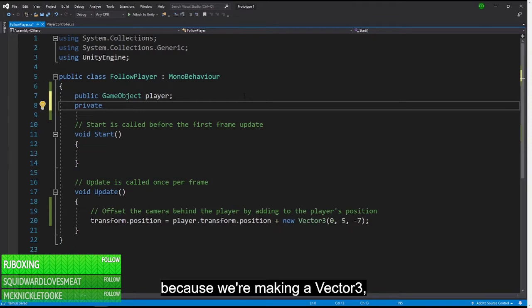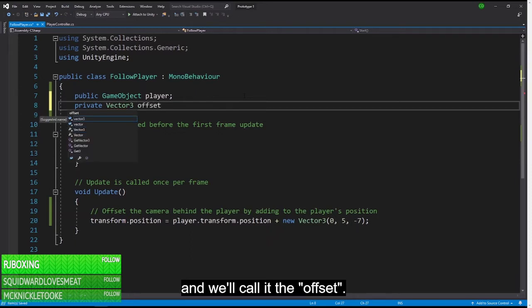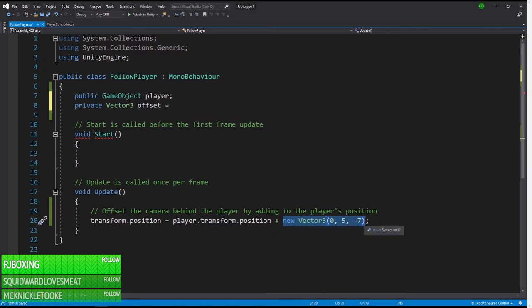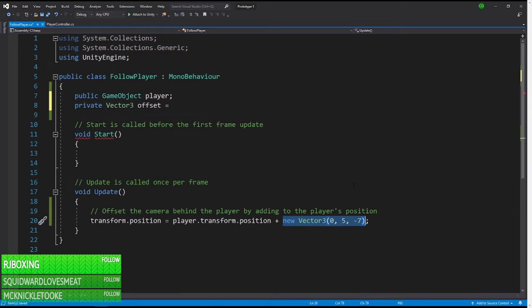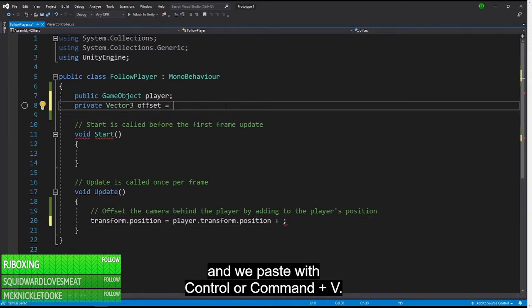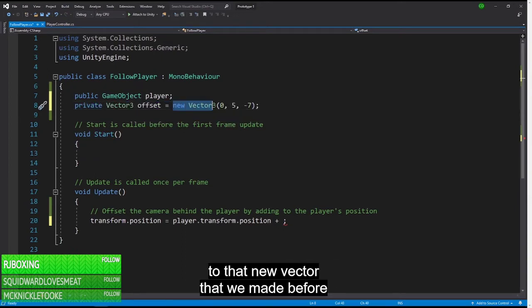And for this, because we're making a vector 3, we need to make this variable a type of vector 3, and we'll call it offset. Now we set this variable to be this value here. So in fact, we can just cut by Control or Command X with the code highlighted, and then we go to where we had the offset, and we paste with Control or Command V. So now our offset vector variable is being set to that new vector that we made before with our offset position already added to it.